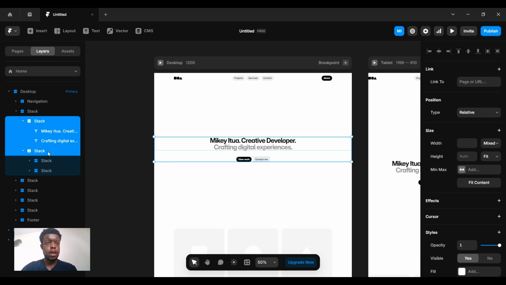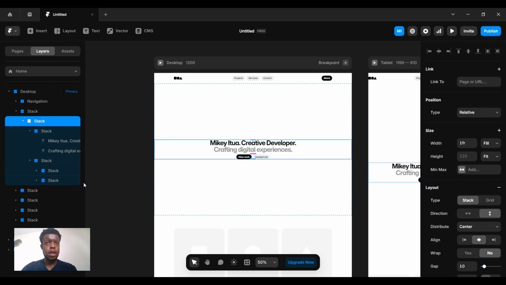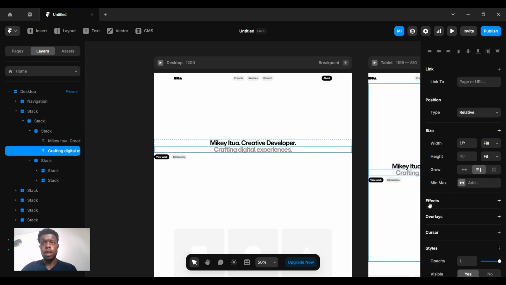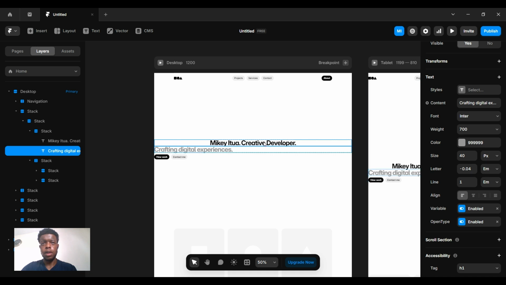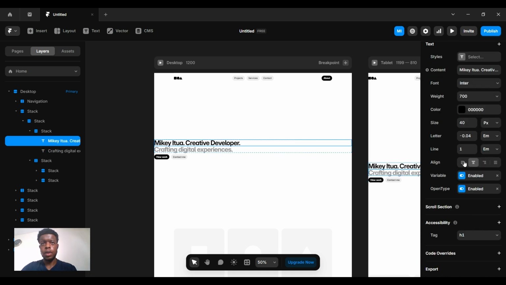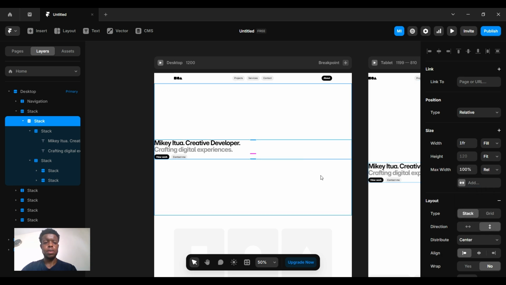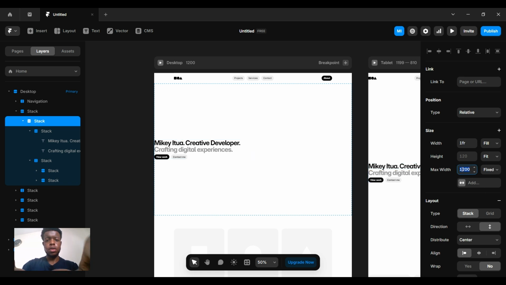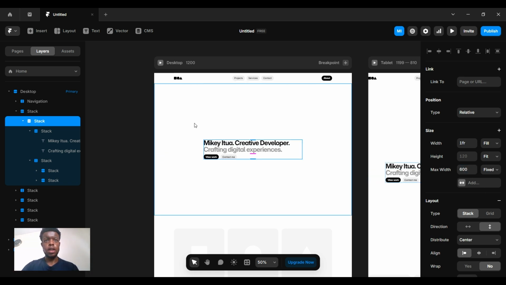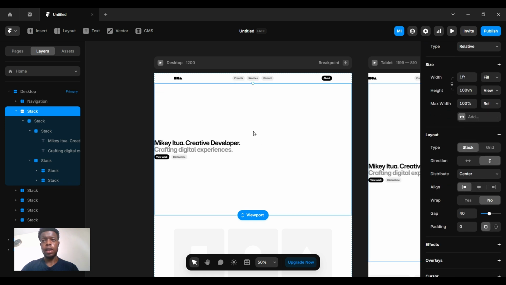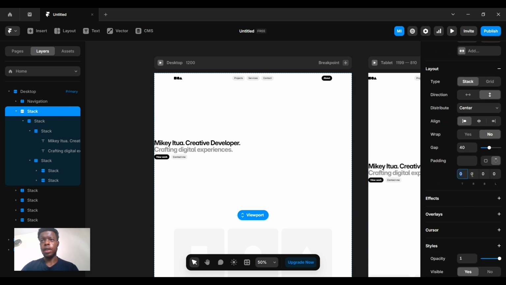And then what I'm also going to do, I'm going to get this stack, and I'm going to make another stack, and then I'm going to align it all to the left, align this to the left as well, and align this to the left. And then I'm going to get this stack, and I'm going to put a max width. Let's put a max width of 600. So fixed, put 600. And then I'm going to go here, I'm going to align this to the left, and I'm going to add a padding on the left side of 40.